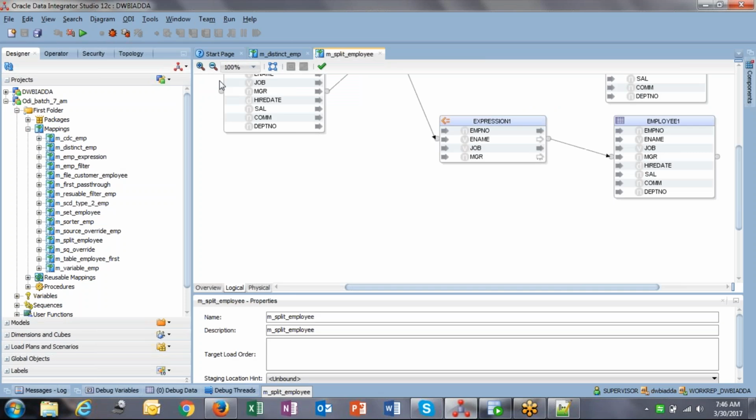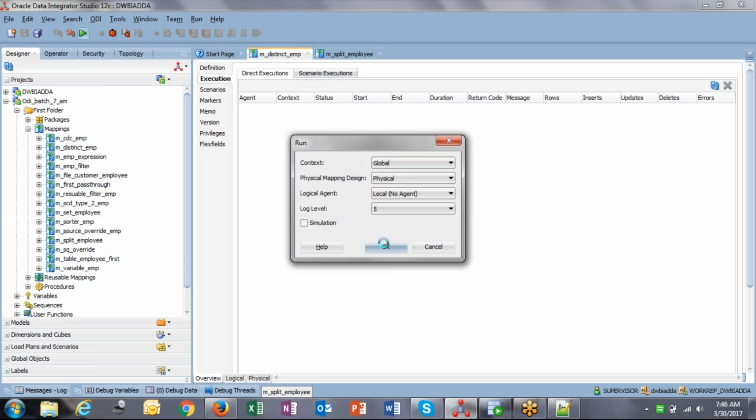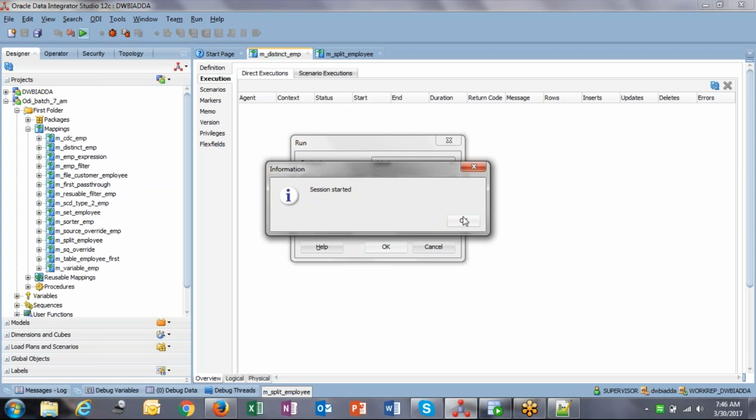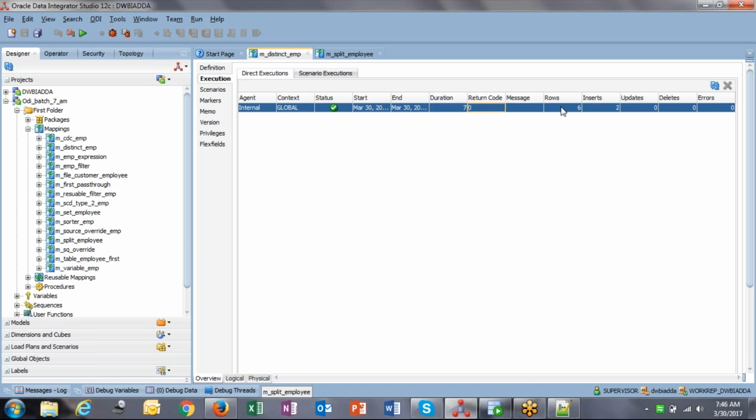Let's see. This is not showing. Why? Let's start it. See here. When you have executed something, in the executions tab at a high level, you can look at it over here: the start time, end time, the duration, return code, number of rows fetched, how many inserts, how many updates, deletes, everything. It will show us everything here.